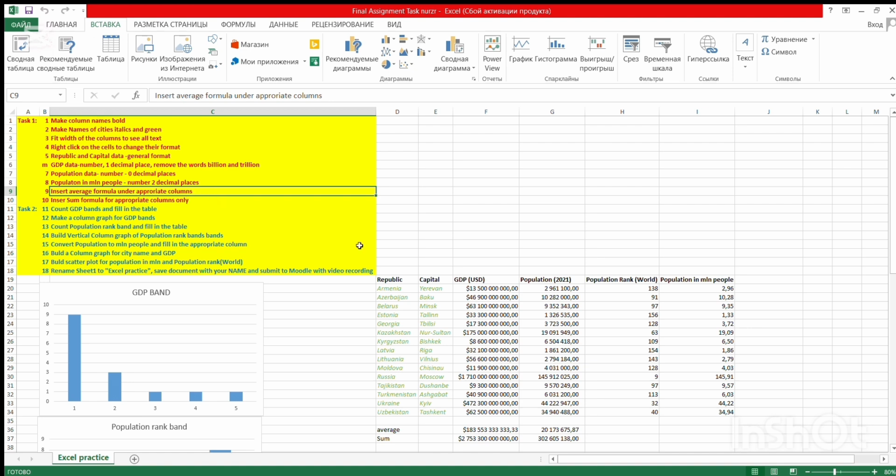How I did it: I selected the cell under the GCP column and typed the formula. My laptop is Russian, so I changed the average to sum, and in the parentheses I wrote F20 and F34, and I divided by 15. Okay, and press enter.